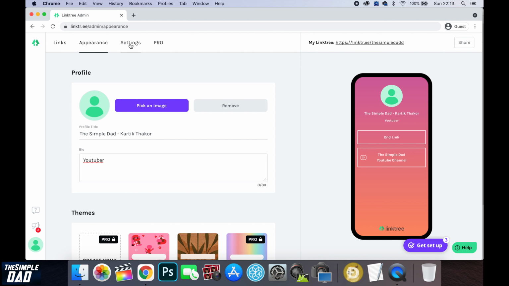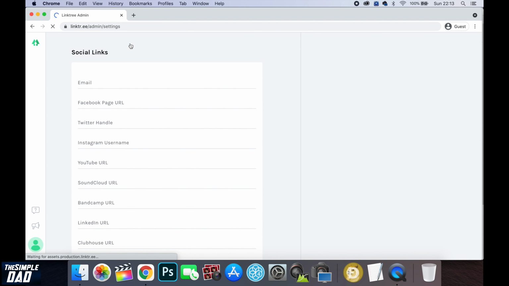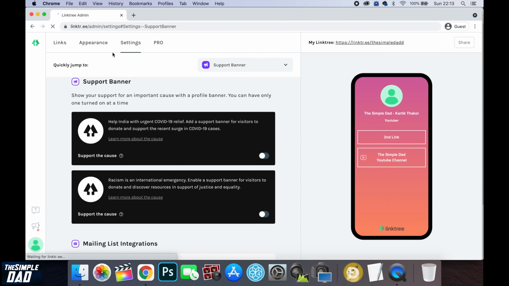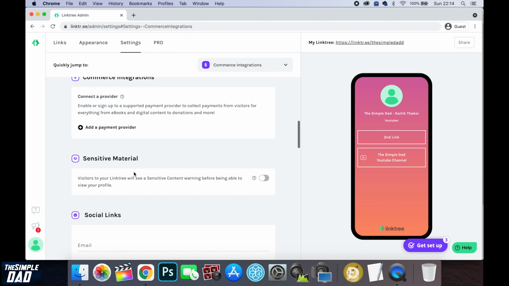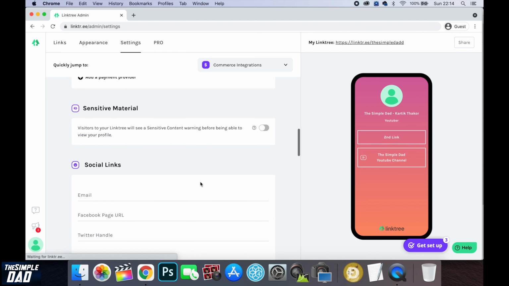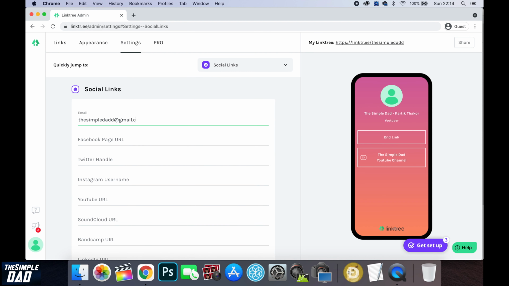Next, tap on Settings at the top, scroll through the list and check out the different settings you can tweak. Some will require a Pro subscription. Within this settings page, you can even add a sensitive content warning before being able to view your profile. If you scroll all the way down, you'll be able to add all your other social links.